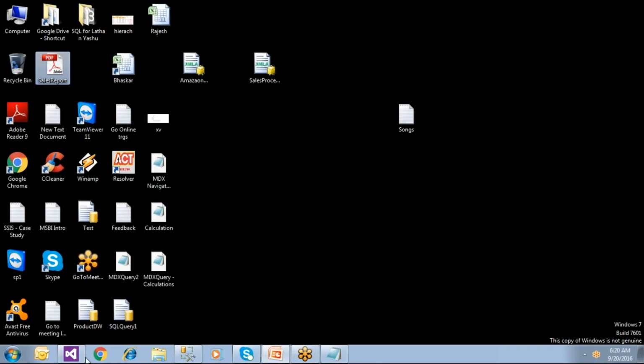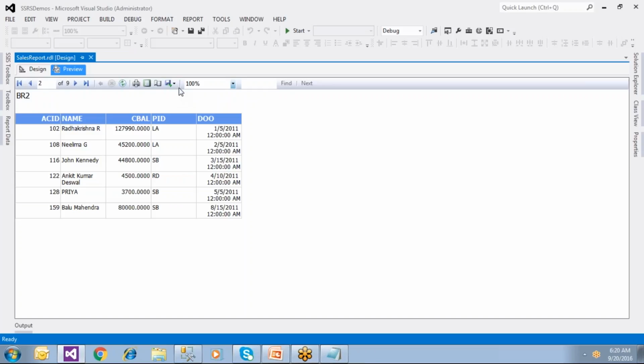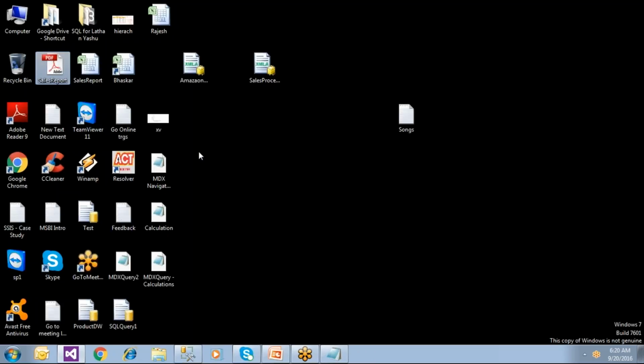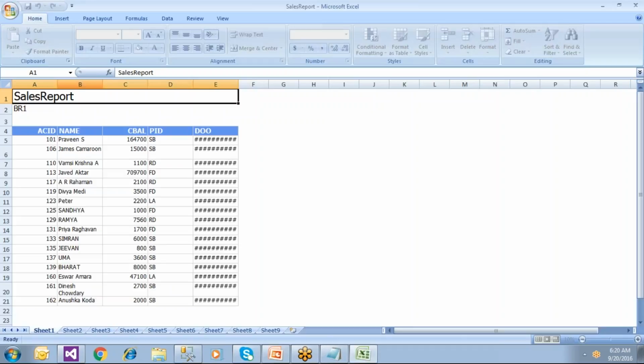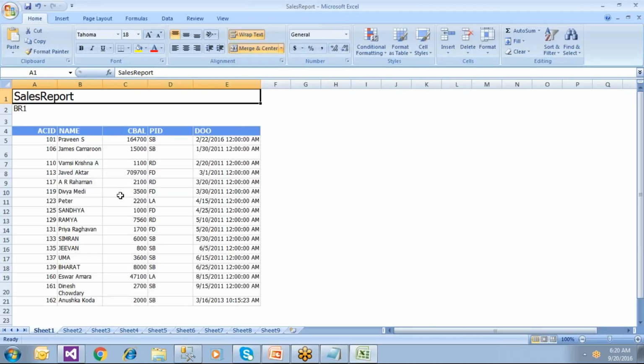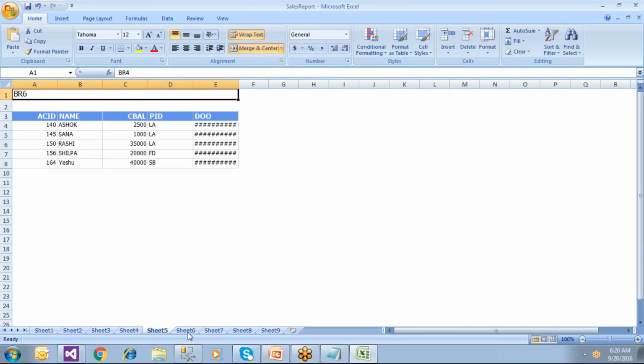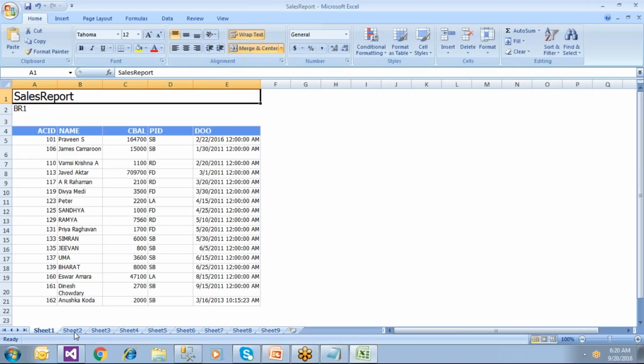Okay. Now, you can also download the same report to the Excel. So go here and click on Excel sheet and desktop and sales report and go here. And there is a sales report here as well. So you should be able to get, so here BR1, BR2 like that. And you have lots of things that you should be able to create. So each branch data is available in different sheet.